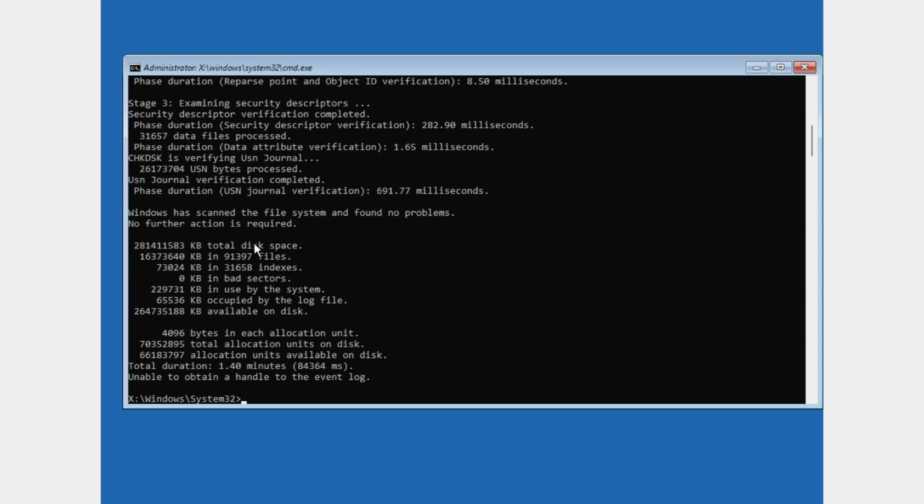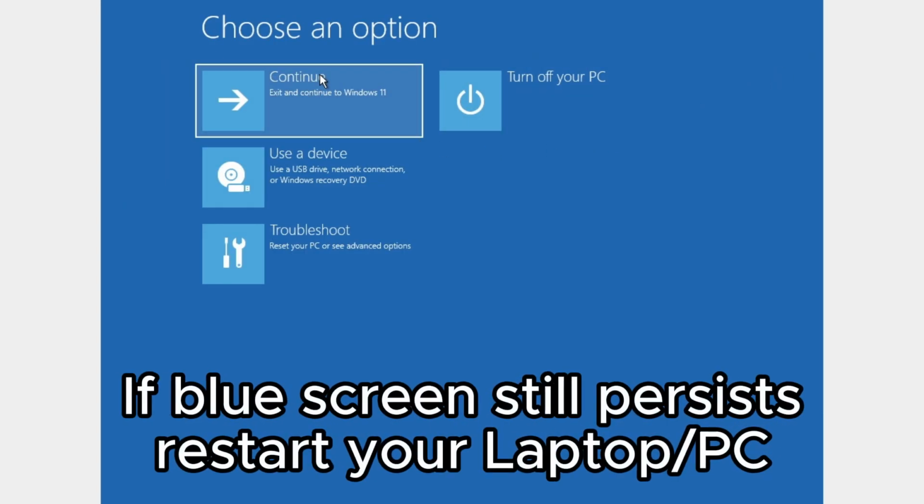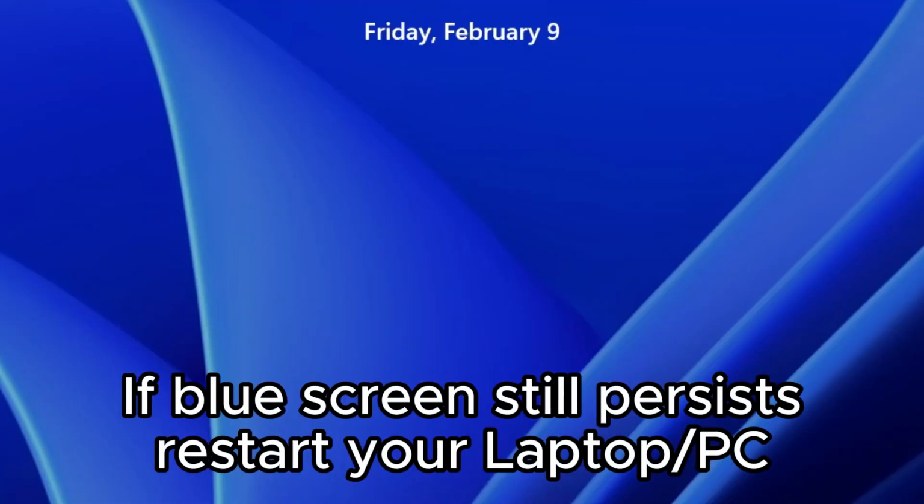Everything has been finished, and after this you can exit from here, and then we go here to continue to Windows 11 or Windows 10, and there should be no more blue screen errors. So that's pretty much it, how you can fix it.